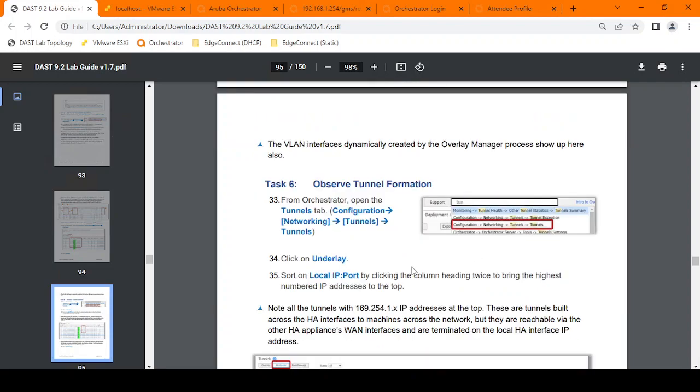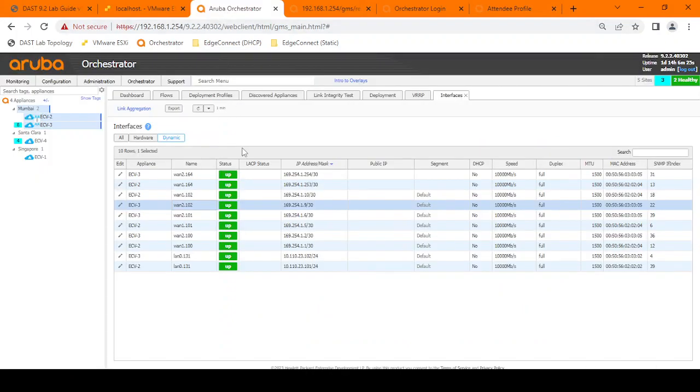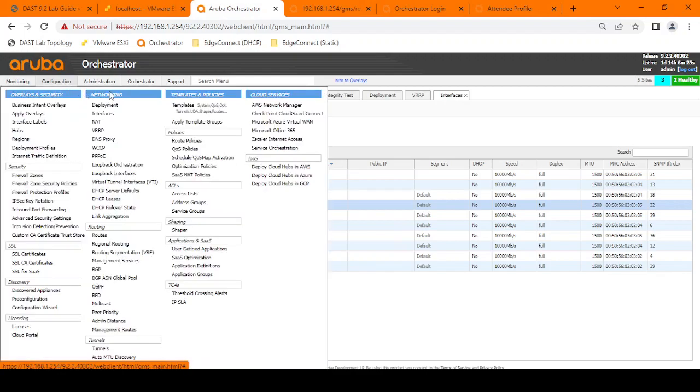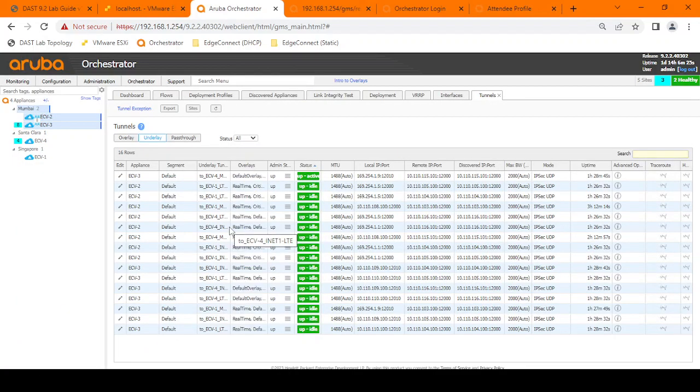Observe tunnel formation from orchestrator, open configuration network tunnel. If you want to see the tunnel, you will go to configuration network. Tunnels is here. Underlay tunnels. This will show you the underlay tunnel that's been created, which is like IPsec, what you do in earlier days between Cisco router.